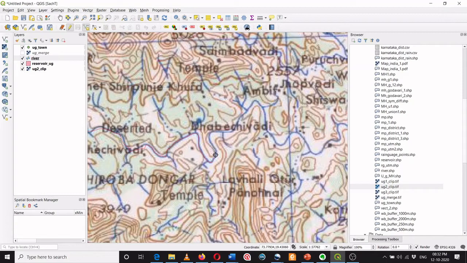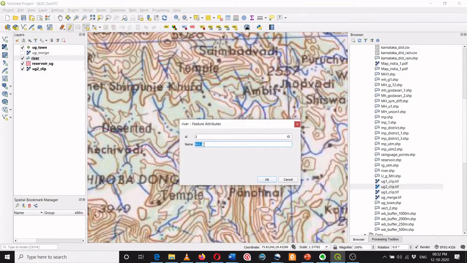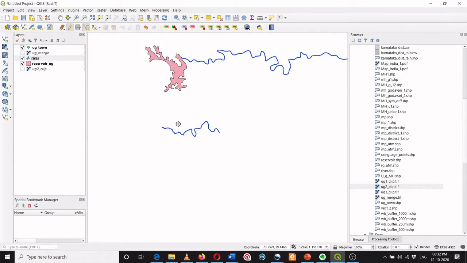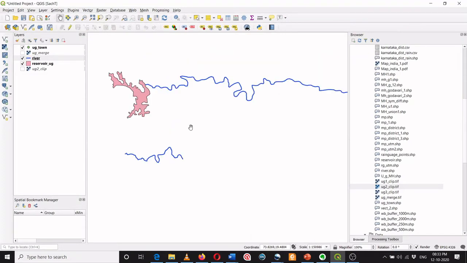For stopping I will right click, then it will ask me for the ID. I will say ID as 2 and I will give the name as local stream 1. Then I will click OK. Now you can see this is another feature I have added. Earlier there was one river, now I have added another river. Then I will turn off the editing mode, and by doing this I can save this feature. So by doing this you can add multiple features to any vector data depending on its geometry. Thank you.